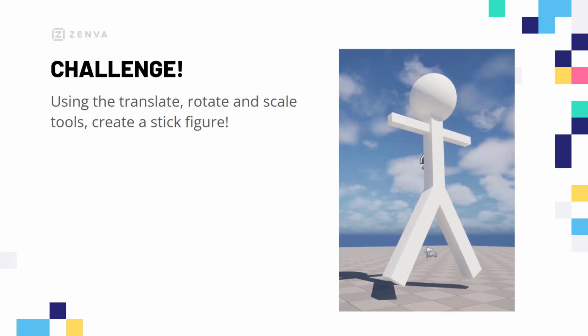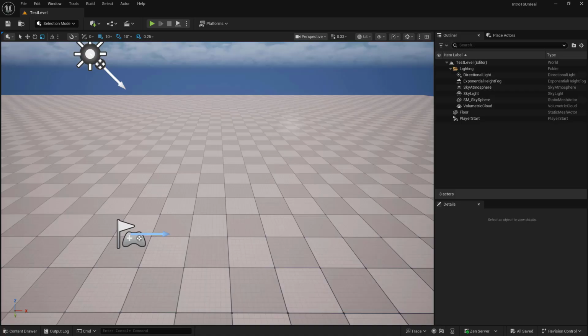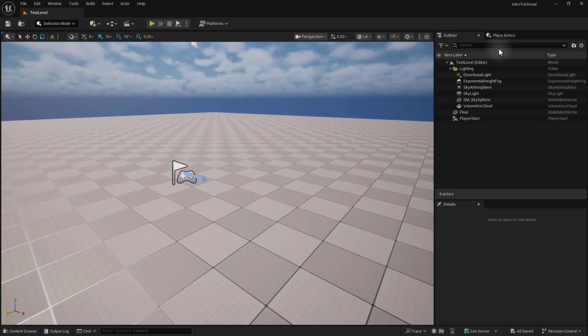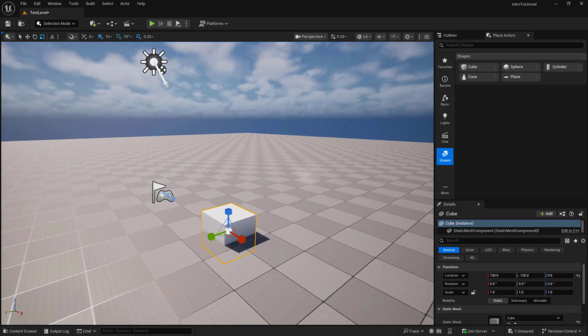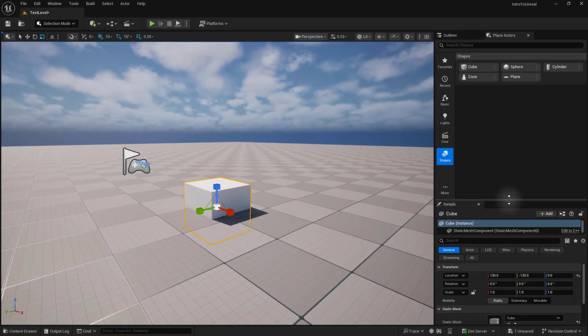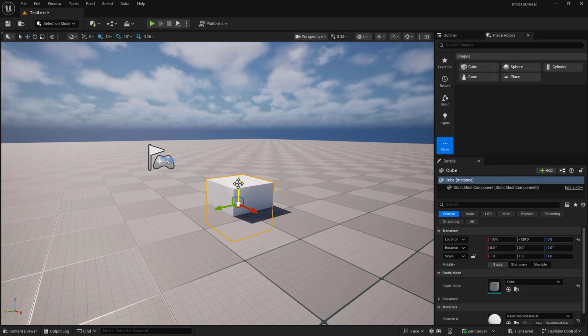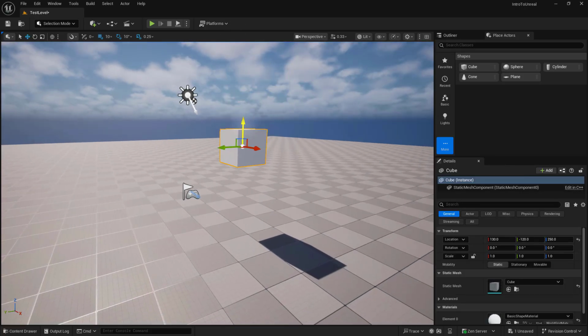Okay, so I hope you had a go at that challenge. Let's now hop into Unreal and have a look at how we can set this up. So inside of Unreal, what we're going to do is go to our Place Actors window, and we want to go down to Shapes, and I'm going to start off with the torso. So I'm going to drag in a cube here. I'm then going to go to my Move tool, which I can go to by pressing W on the keyboard. Move it up here into the sky.